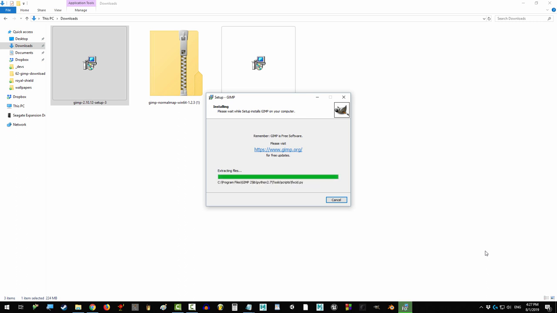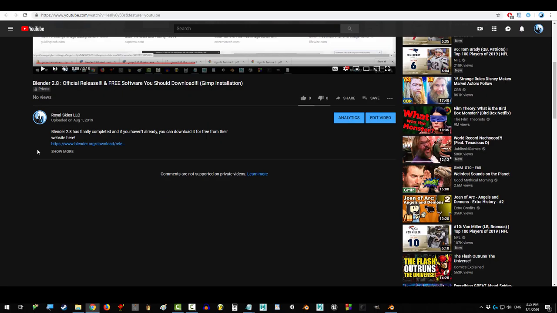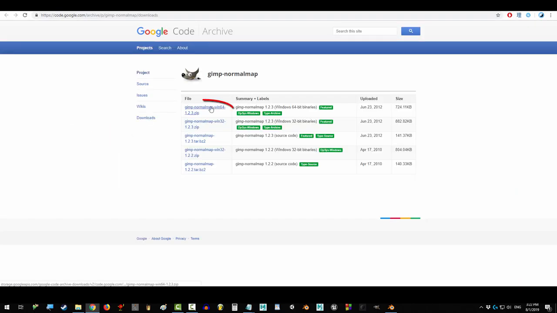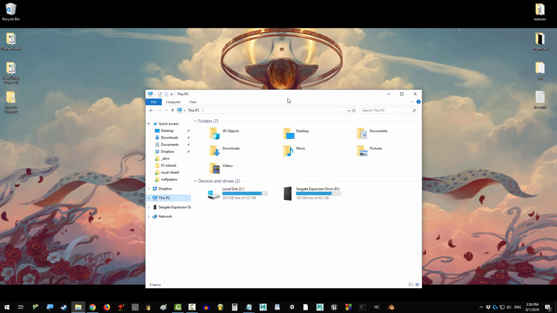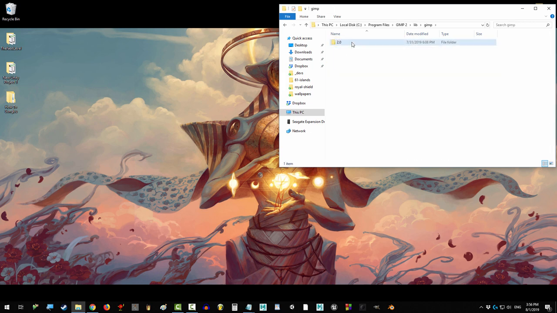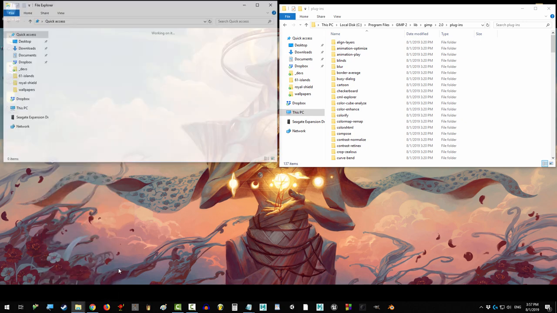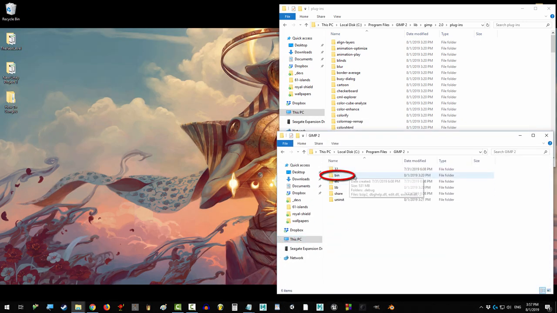Once you have the Gimp on your computer, the last thing that you will need to download is a normal map plugin, which you can find a link for in the description. Once you download the zip, you are going to need to find two places on your computer. The first one is in Local Disk C, Program Files, Gimp 2, Lib, Gimp, 2.0, and plugins. The second place you'll need to find is in Local Disk C, Program Files, Gimp 2, and Bin.